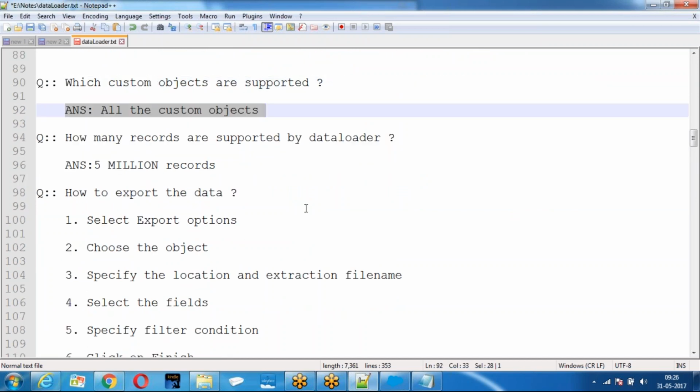If you use the data loader, how many records is it going to support? It is going to support 5 million records. At a time we can insert, update, and delete 5 million records. At a time we can work with 5 million records.